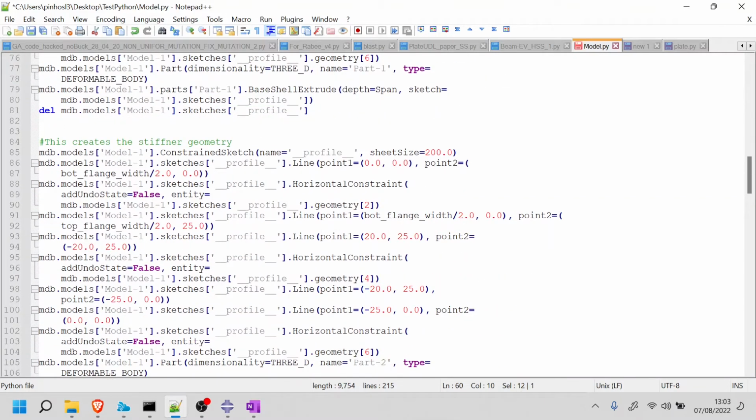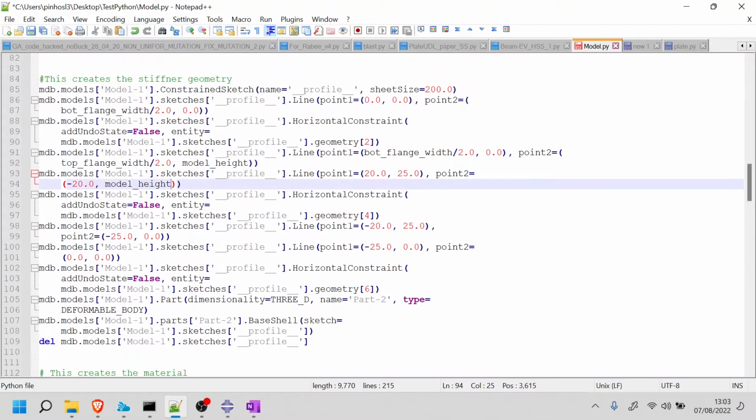So I'm going to paste it here in the 25. So the model height is the 25. I can be sure that that's what I need to do here. Okay, so this is looking okay.